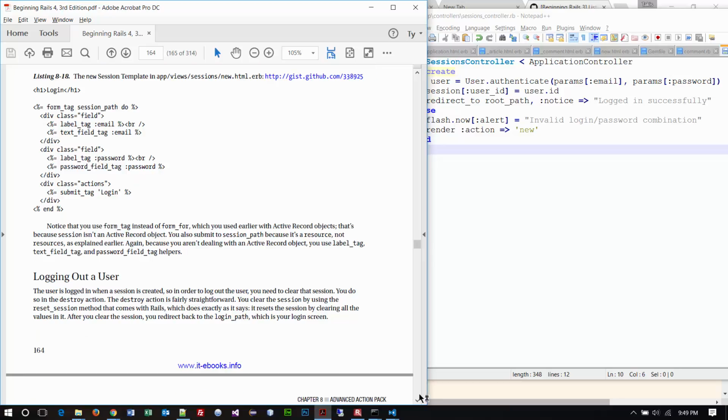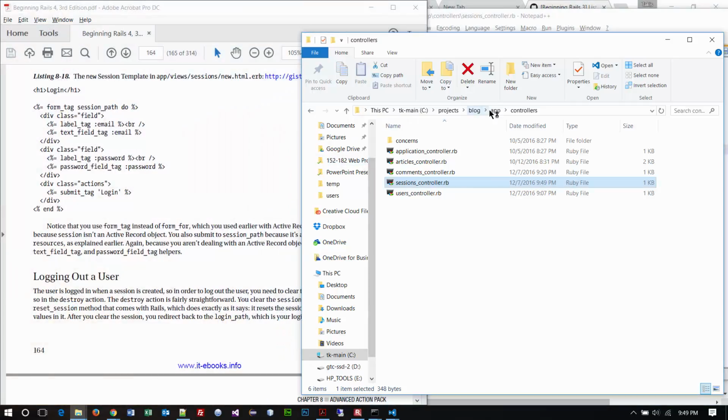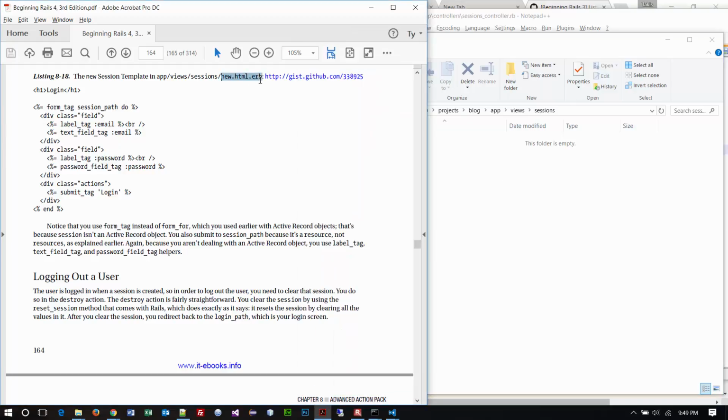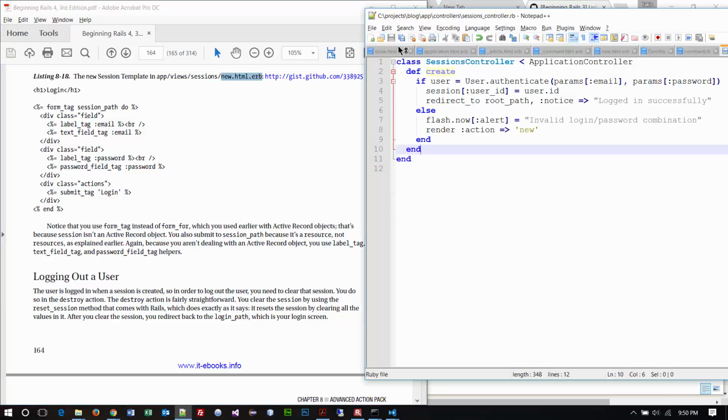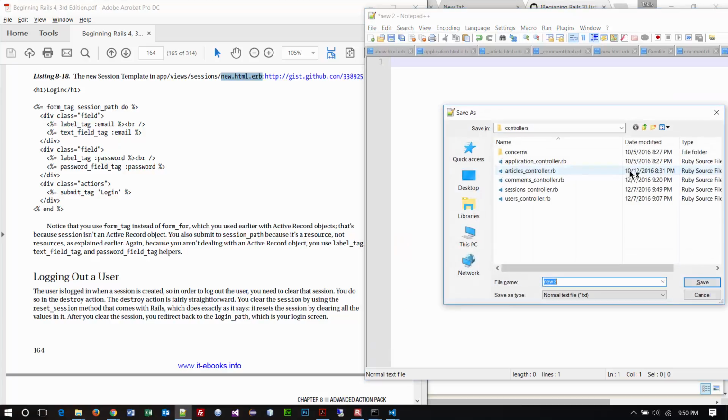Alright, now we're going to go to the Views Session folder. So we're going to go up a level, into Views, into Sessions, and we're going to start creating some new files here too. So we're going to create a new HTML ERB. This is the same pattern that we've been using. Do a save as. Paste that file name in there.